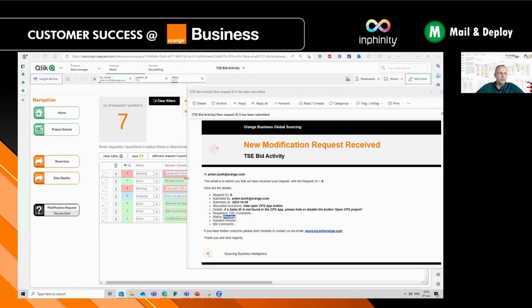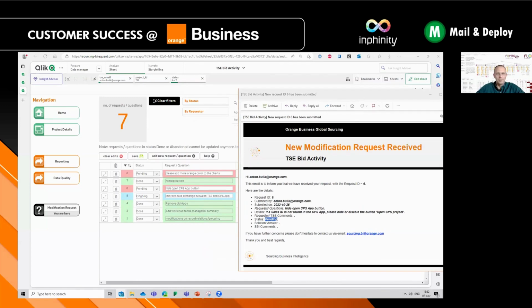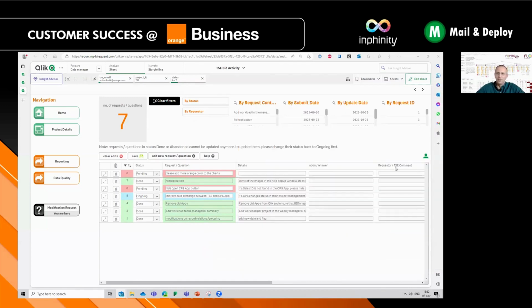So that means the email is sent using the standard mail and deploy functionality, which is triggered by the reload, right? So you click reload, and that triggers the functionality. That is the current solution. Actually, the forms is triggering, the Inphinity is triggering the reload, which triggers the mail deploy. So yeah, it goes on in sequence. Yeah, and there is another question.